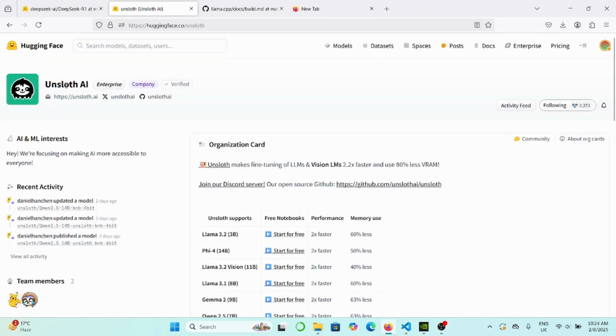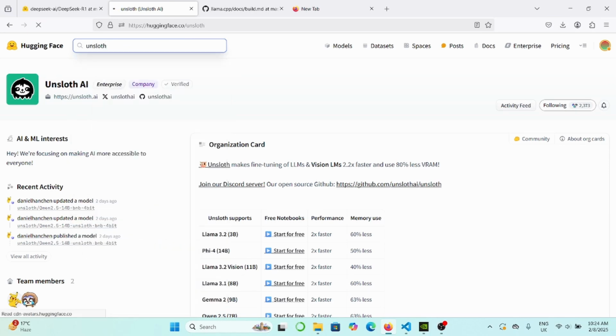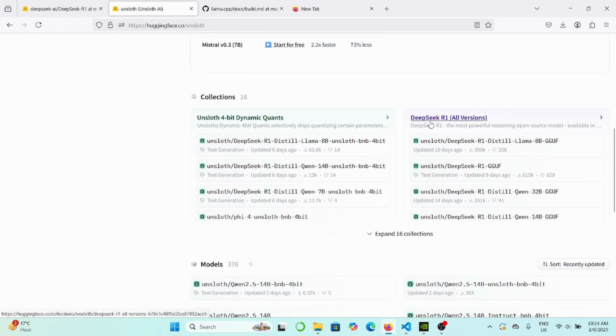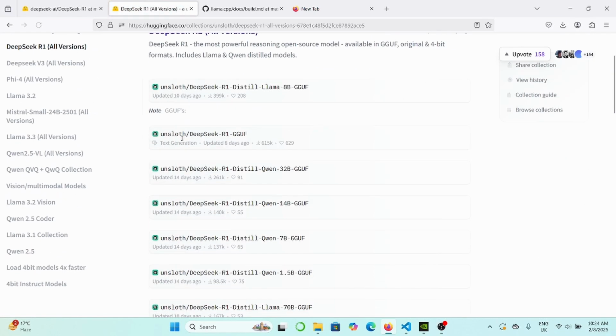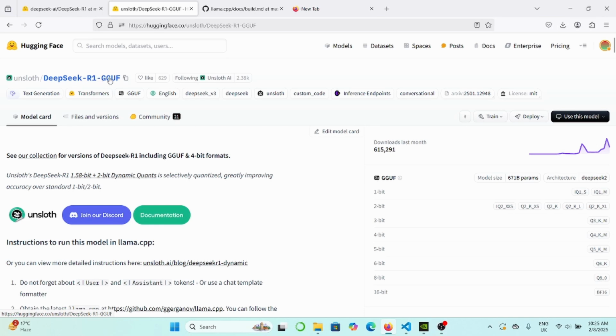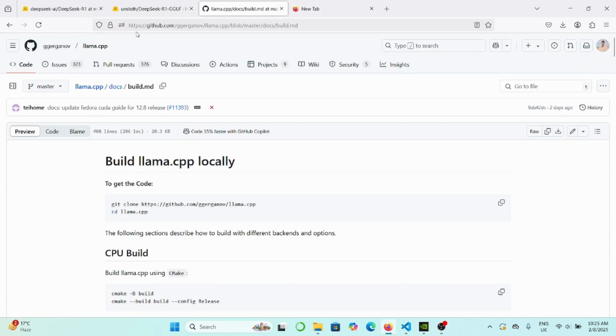Like if you go into Unsloth AI, if you search for Unsloth, you can see a bunch of models in here, DeepSeek R1 versions. Go into here, and you would see all the models in GGUF format. I already said the model should be in .gguf format if it is going to be compatible with llama.cpp.